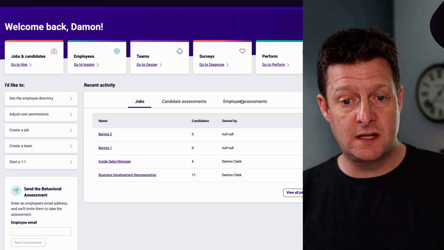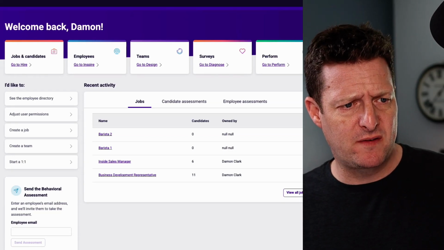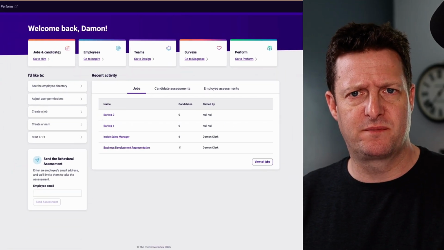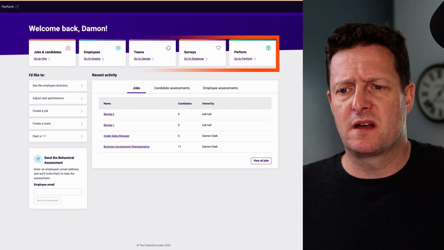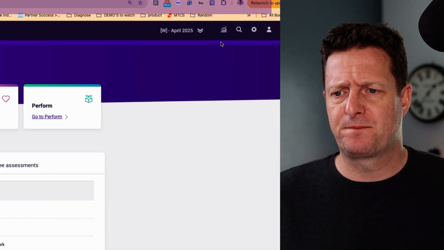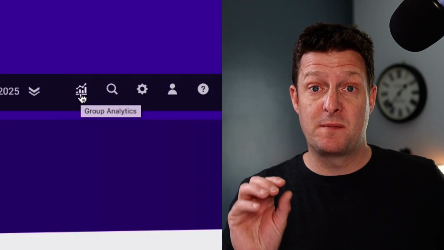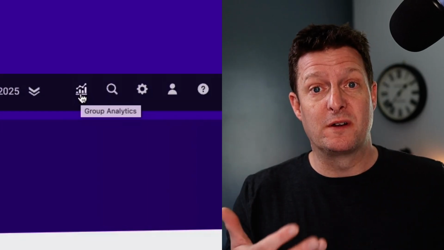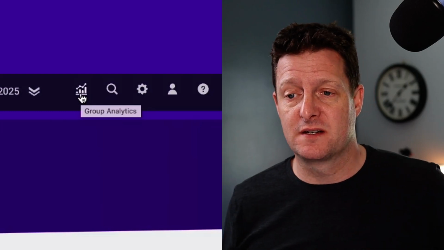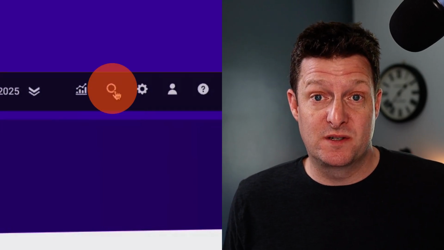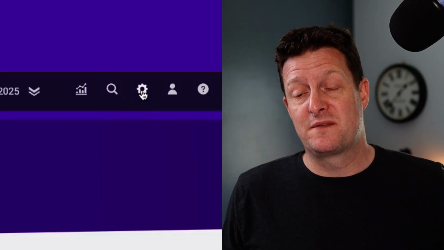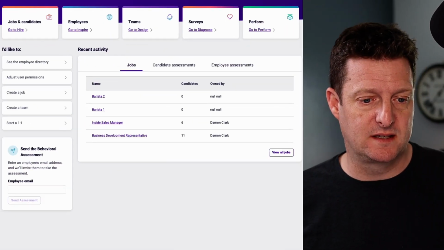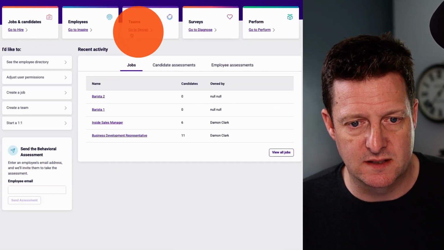So you can see the dashboard here. We've got modules at the very top here: Hire, Inspire, Design, Diagnose, and Perform. And we also have bigger cards here. Remember, we've got the standard features. We've got Group Analytics, which I'll go into in a video another time. Group Analytics is very similar to Design. You can see a group's behavior as a group and look at those ABCDs, but I'll cover that another time. We've got that search bar, which is going to be your best friend. And we've got the admin side here, so we can look at all those user permissions, etc. But we're going to stick to Design. So we're going to go to Design now.